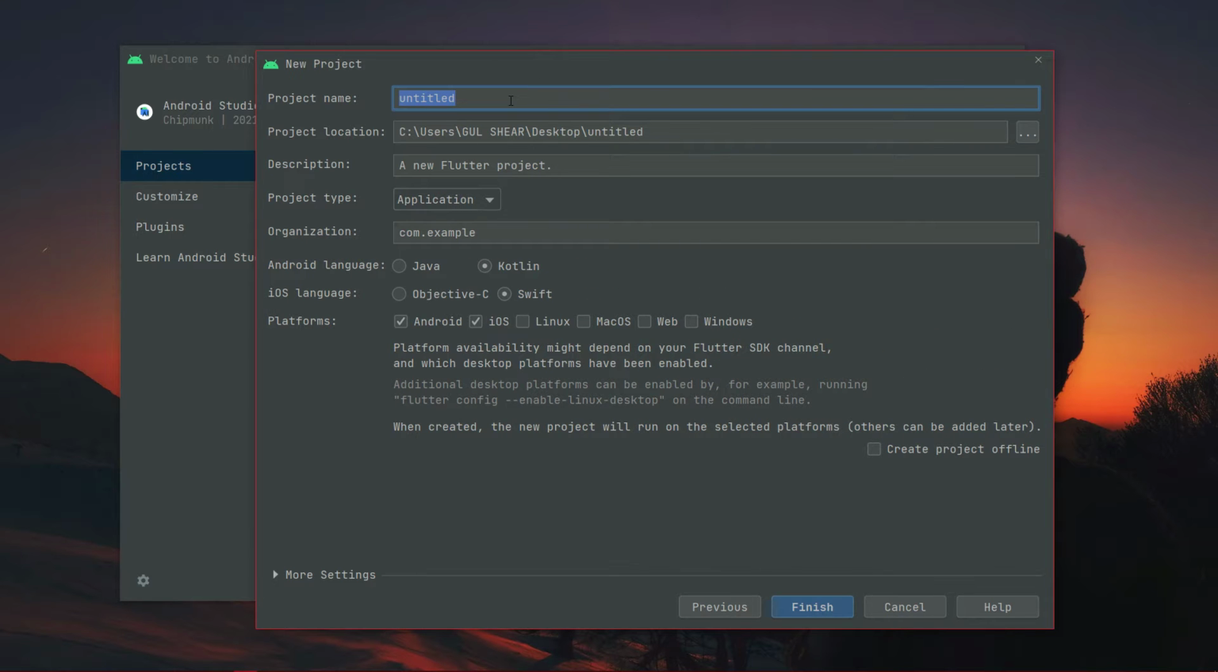Now we will give the name to this project. I will name this OLX. Instead of space we will give the underscore, and then I'll write clone underscore app. And guys, it must be in small alphabets, as you guys can see right in here, and all of the things in here are just fine. Now you will simply go and click on finish.